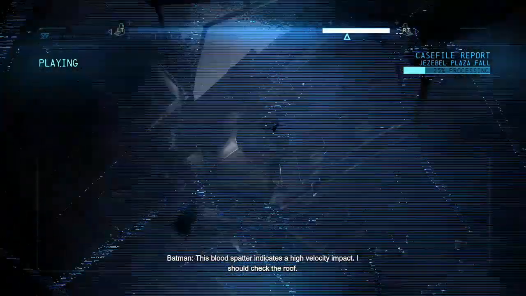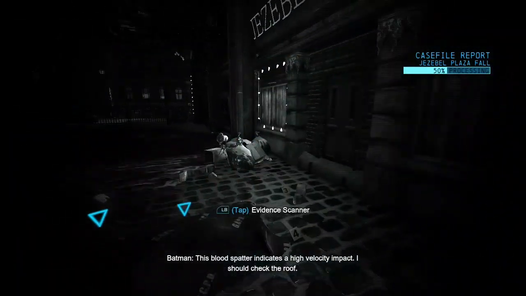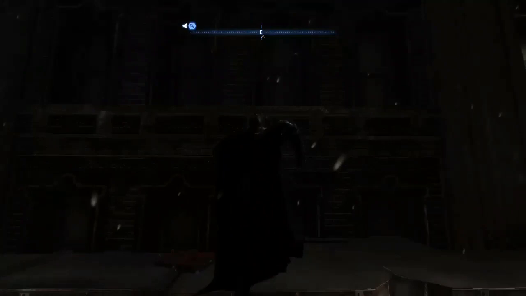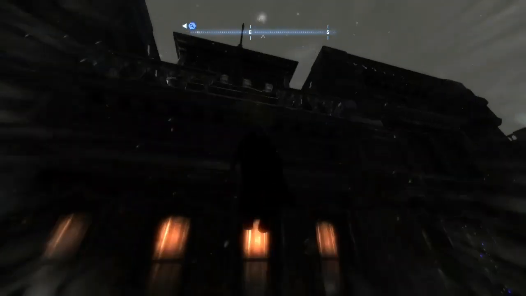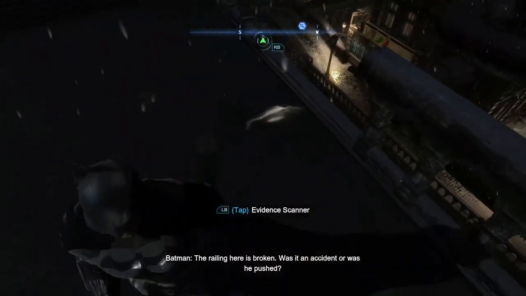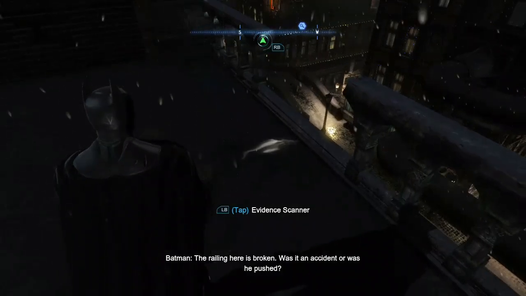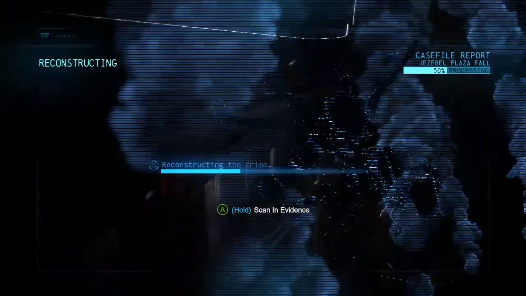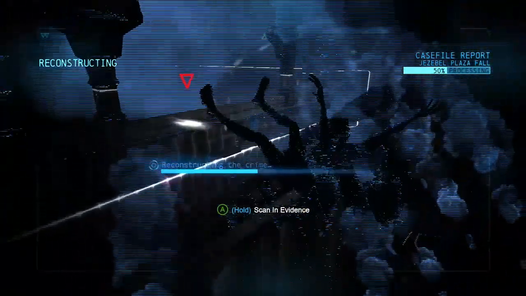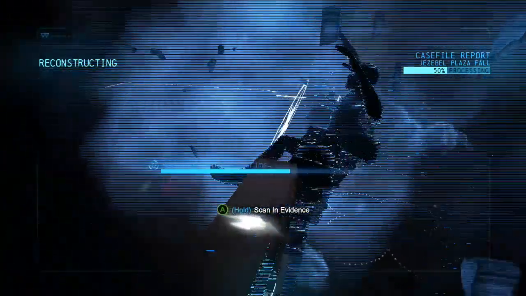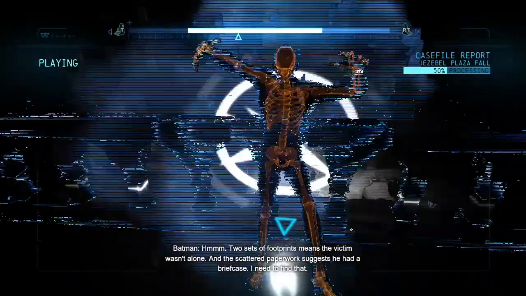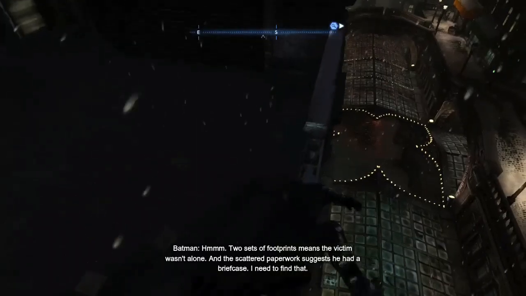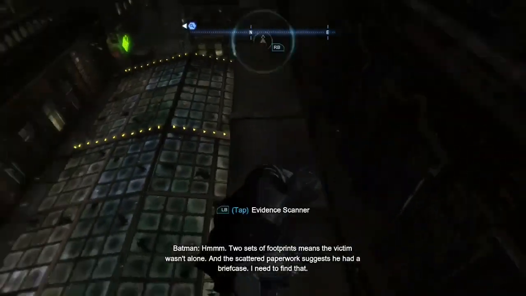This blood spatter indicates a high-velocity impact. I should check the roof. The railing here is broken. Was it an accident, or was he pushed? Two sets of footprints means the victim wasn't alone, and the scattered paperwork suggests he had a briefcase. I need to find that.